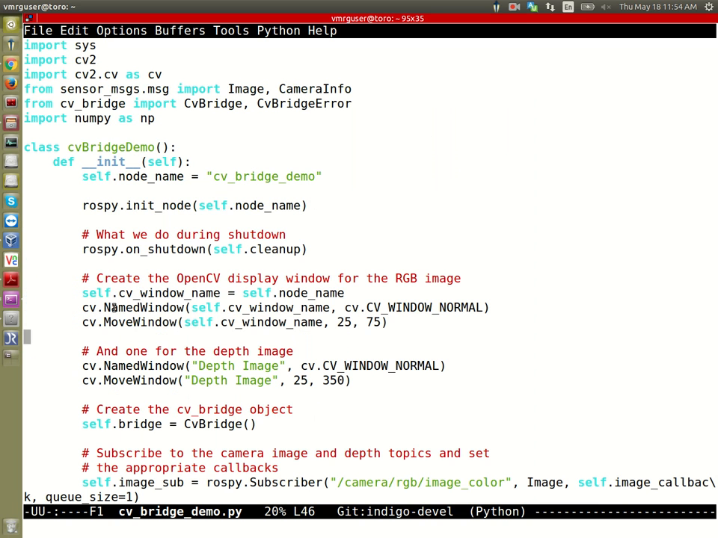So we say CV named window. The first parameter is this one up here. It's the name. The second one is saying I'm going to create a regular CV window.